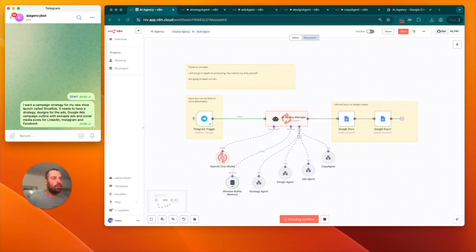So what you see right now is that the prompt is going to the main manager. It chats with OpenAI, with ChatGPT, and then the main agent will send all the different prompts to the different agents to make sure that we get everything we want in the prompt. So it takes a while. You see the copy agent is already done. Now all the agents are done. Now it's basically going to make the result.